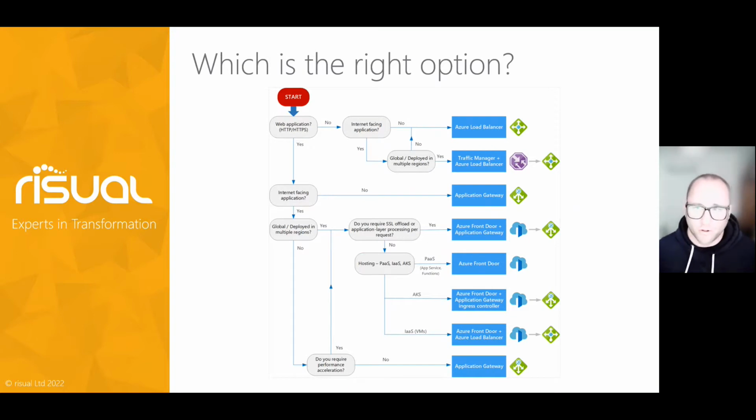So we've talked about 4 different load balancing options there, and it can be quite complicated to understand which one is the right one to use. This diagram kind of visualizes that a little bit. I'm going to have a little look in the portal as well in a second, just so you can get your head around exactly what that looks like. But it asks some fundamental questions initially, so you can determine which is the right product.